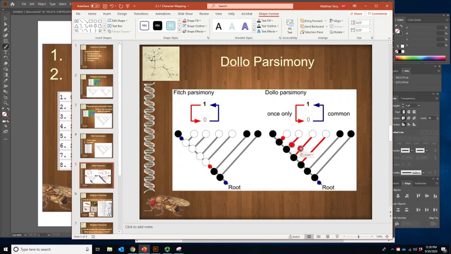But again, because we're assuming that losses are much more likely to occur than gains, that's the best way to do it. Okay, so even though we say, oh, in this tree here, I've had to map 1, 2, 3, 4, 5 different events, we like it better than this one, which only has 3 events, because we're assuming that a regain, a re-evolution of a feature, is very, very, very unlikely.